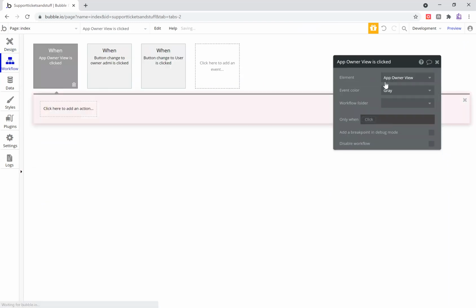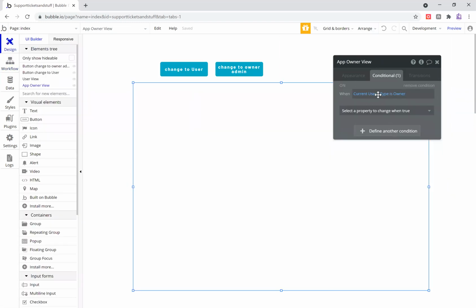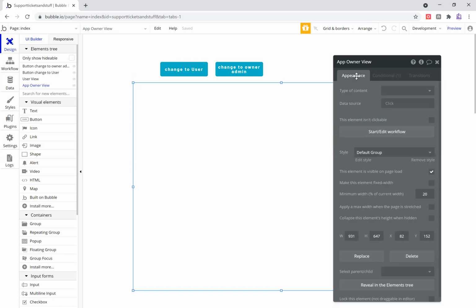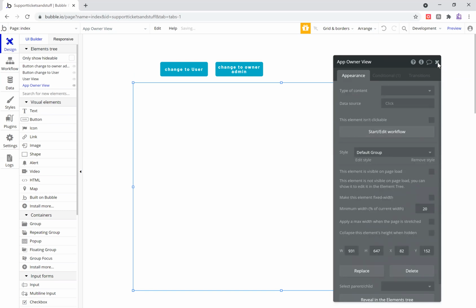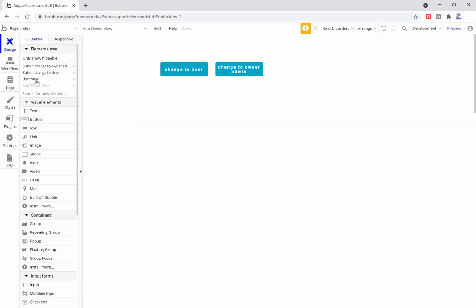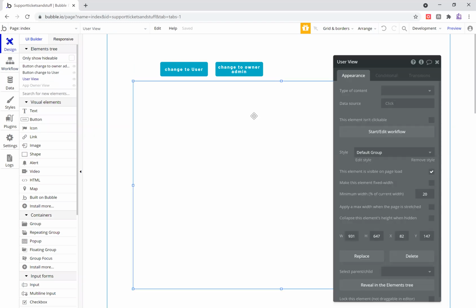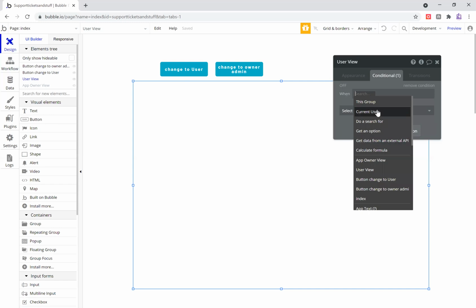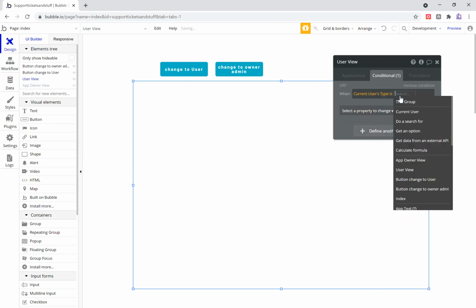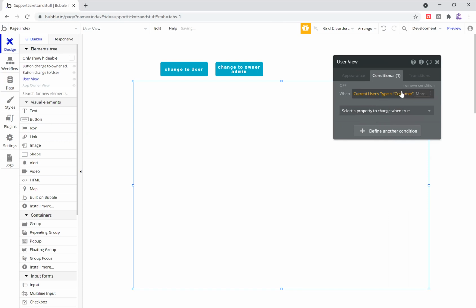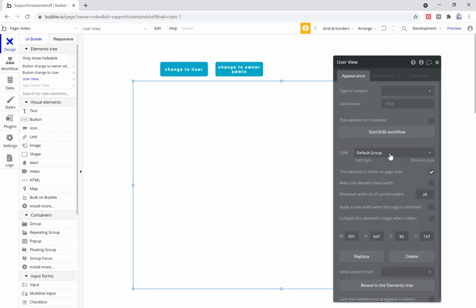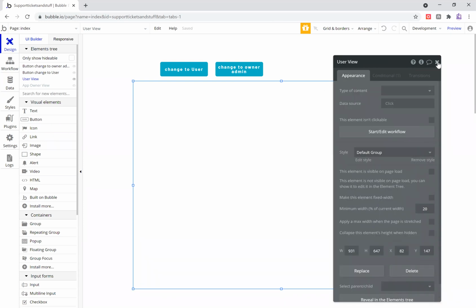So app owner view, I don't need any workflows. It's visible when its type is owner. So if I push this button, this box will be visible. Okay. And I want to make sure it's not visible on page load originally. And then I want to make that disappear for now. I'm going to say in the user view, when user's type is customer, element is visible. Okay. Element is not visible on page load.